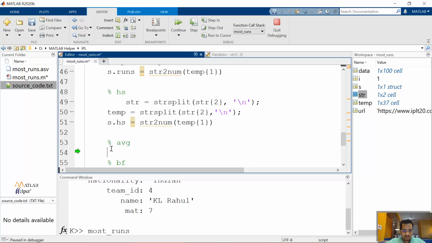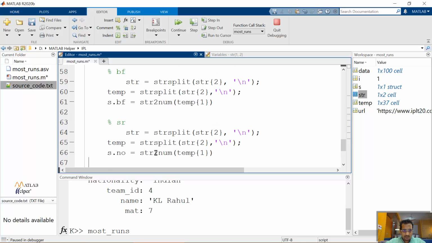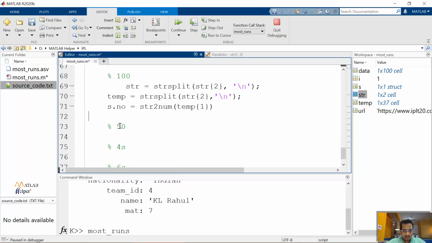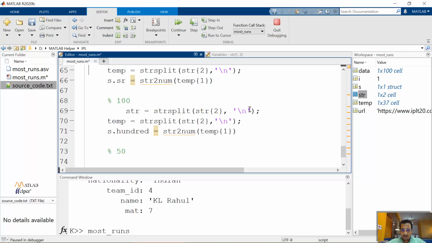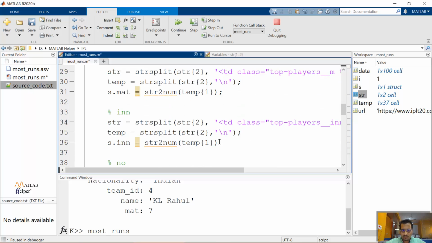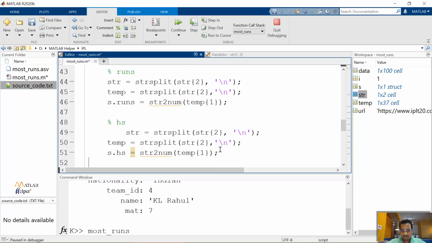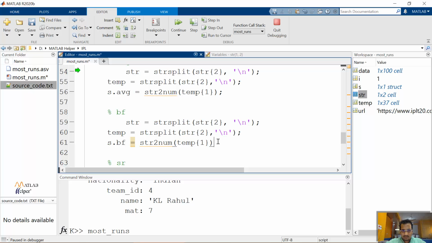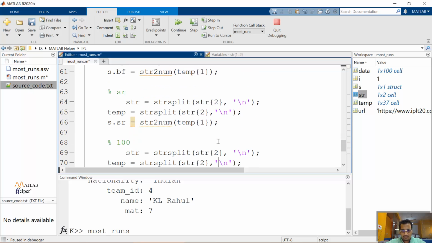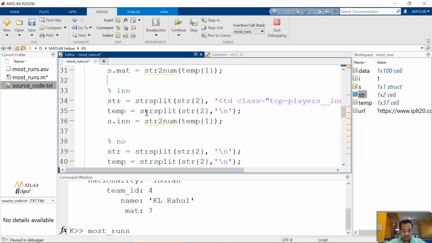This is highest score. This is going to be average. This is going to be the ball faced. This is going to be the strike rate. Then you have hundreds. A variable name cannot start with numeric form factor. So what I'm going to do is I'll just mention 100 directly like this. Since we don't want to flood our command window, I'll just keep on adding the semicolons. And let's fill out the proper delimitation. So it has been done till innings.